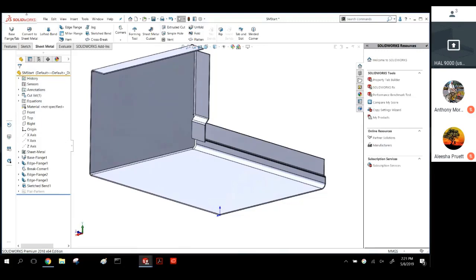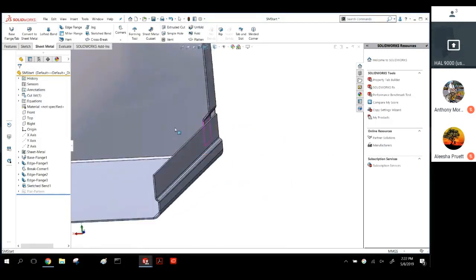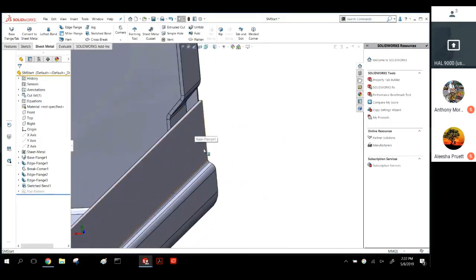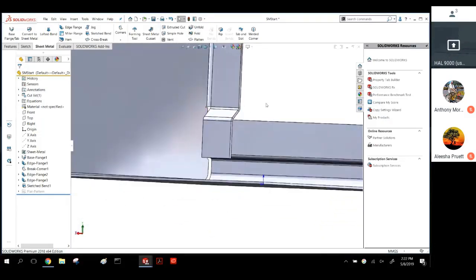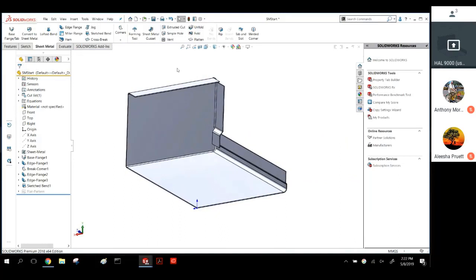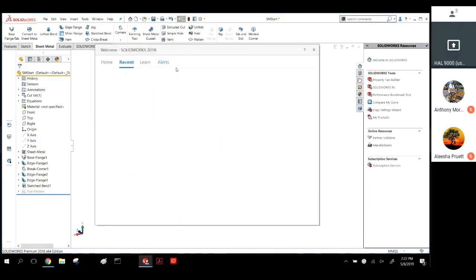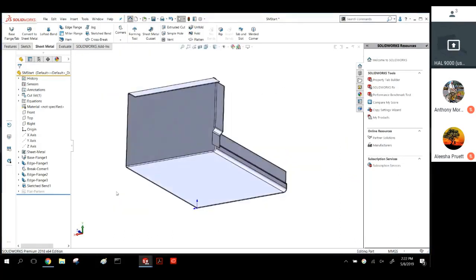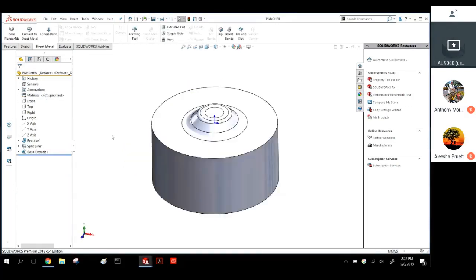Okay, I need one more tool here. I want to put a punch in here so that I can put in a screw and have some head clearance. So how do I do that? Well, first off, let's take a look at the geometry. This is the geometry of the punch that I want.